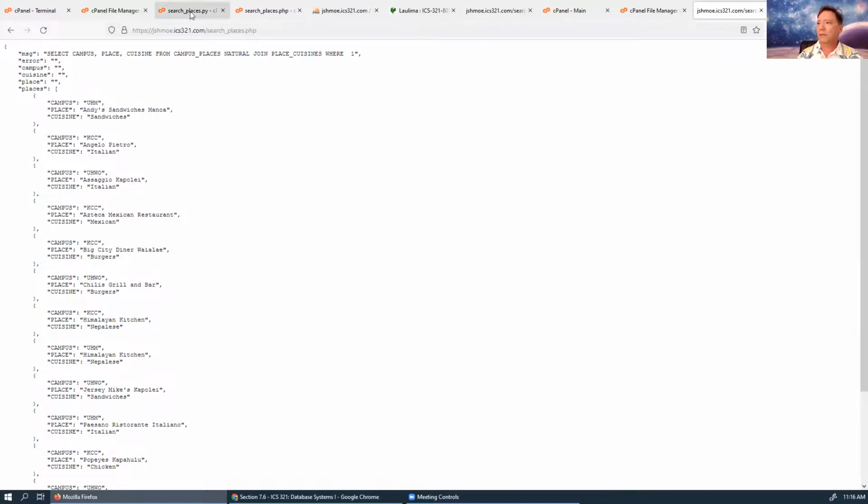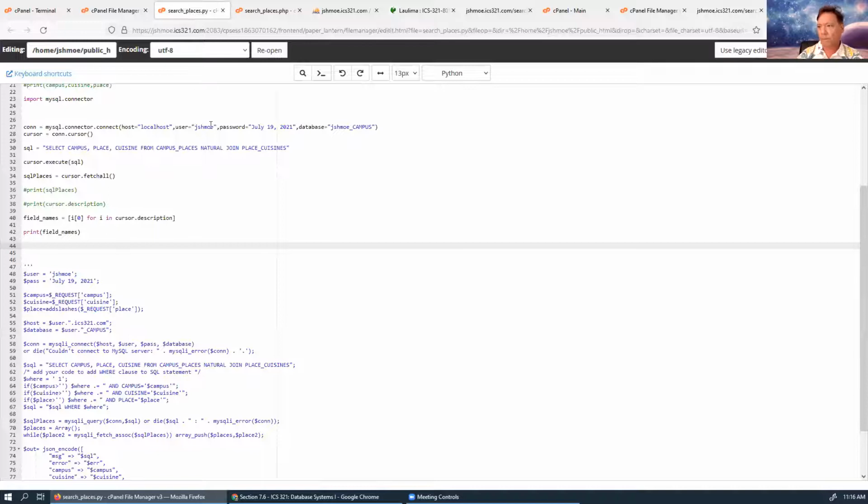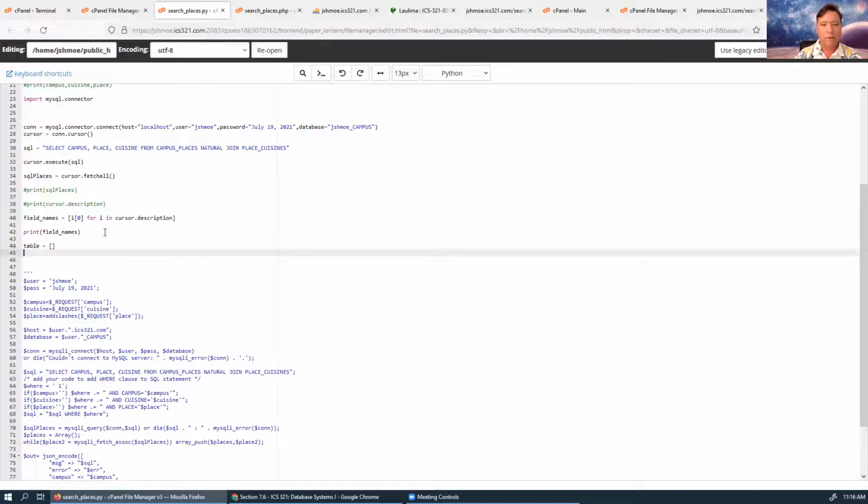And so to make something that looks like that, we need to make it, so it's going to be a table of something. So it's going to be a table of that. So that defines a table. And then we're going to do for each place in SQL places.